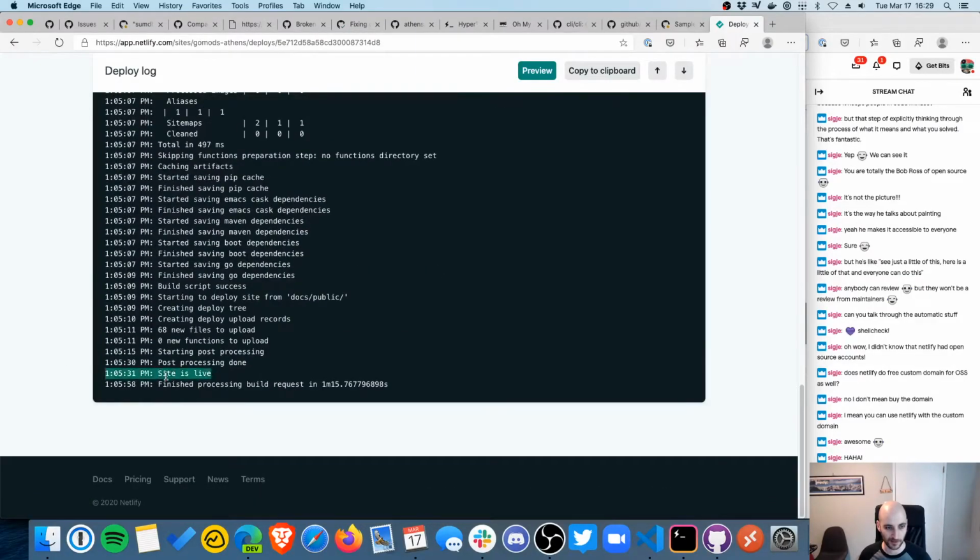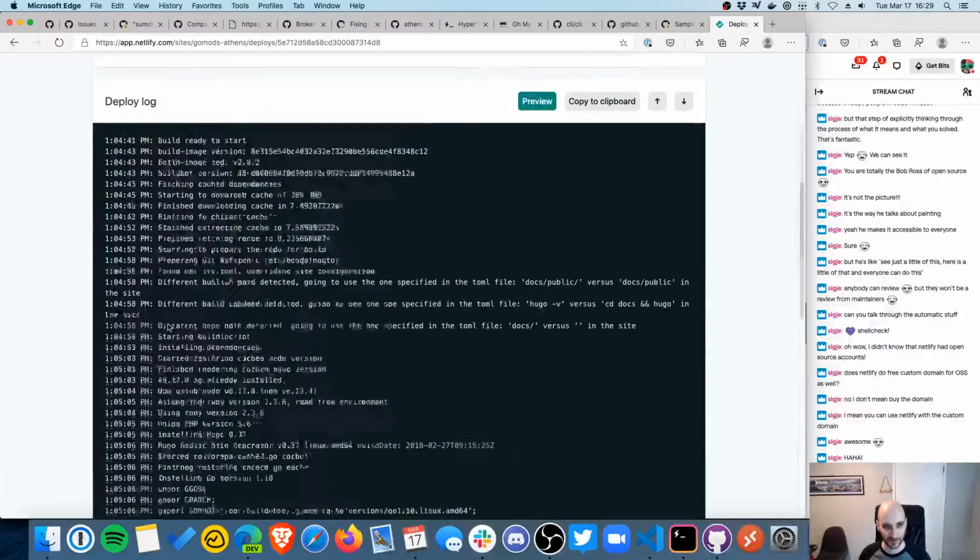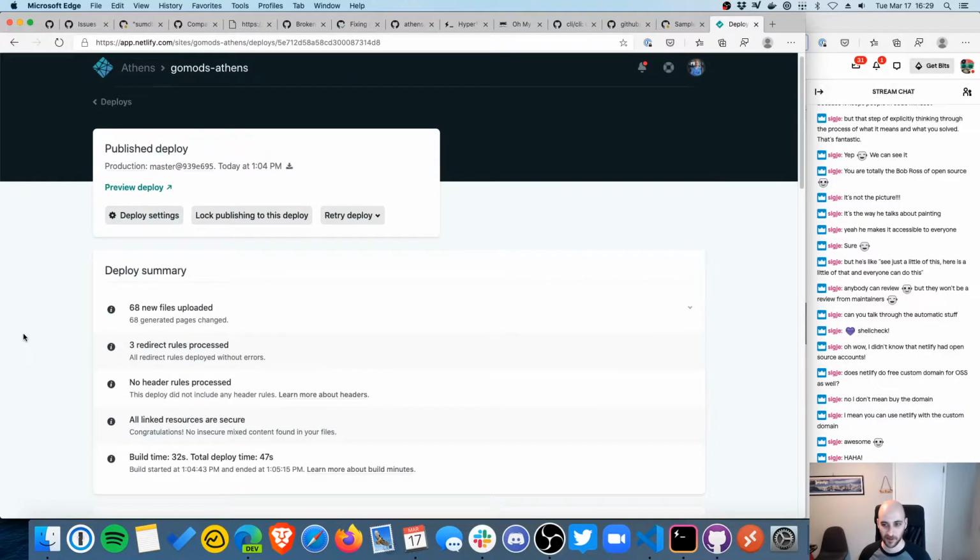Really what I look for is "site is live." If I don't see "site is live," then I care about everything else. Otherwise, I don't really care that much. Otherwise, I can see files uploaded. We have some redirect rules. Those are a slightly more advanced thing, and I don't even think we need them anymore.